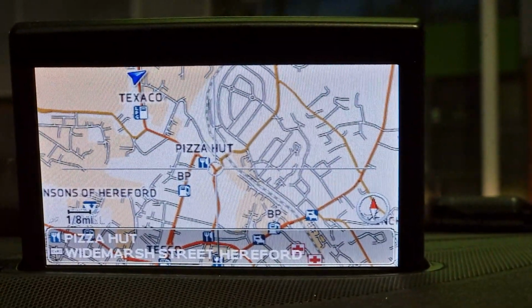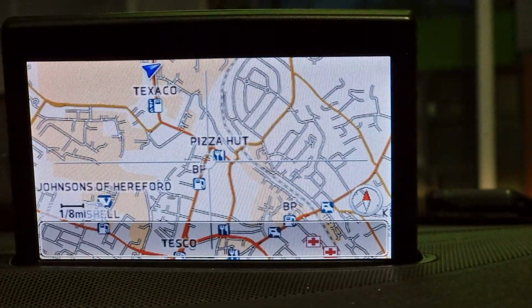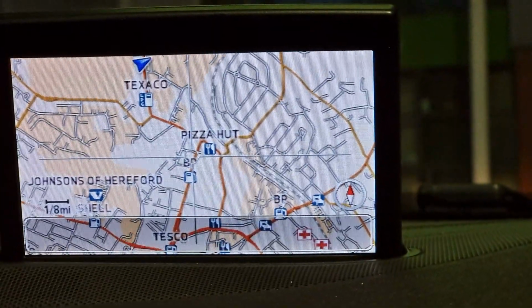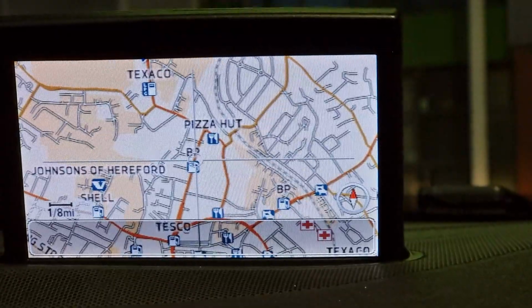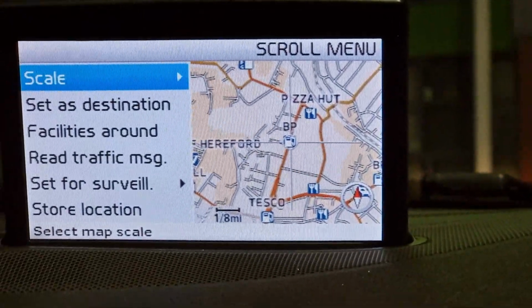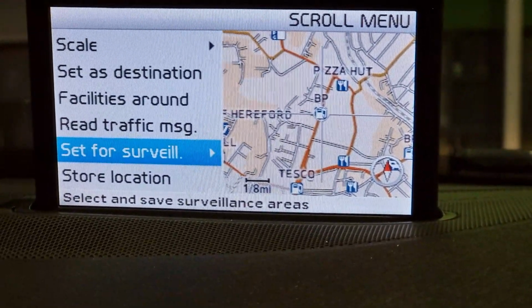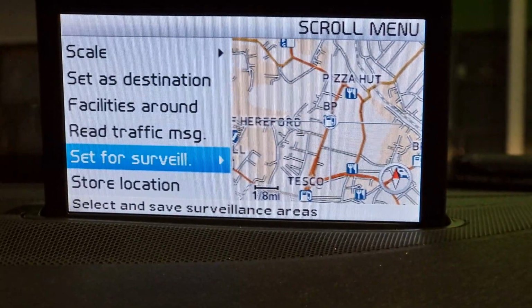So if we go to that, the BP garage hasn't been there for over a decade, which is quite hilarious. So they were probably knocking it down when this car was built. So let's say we want to go there. We can set it as destination, set for surveillance. Now I don't know what that is.